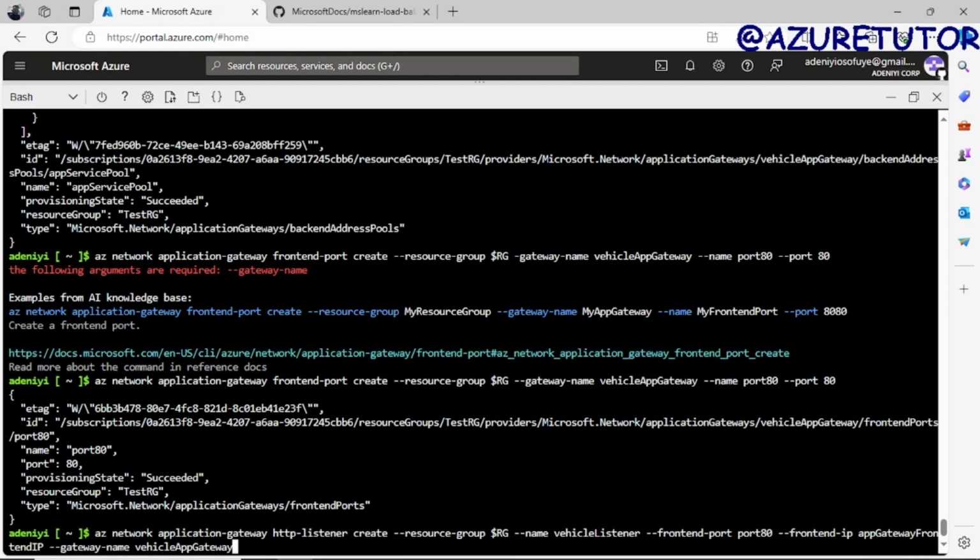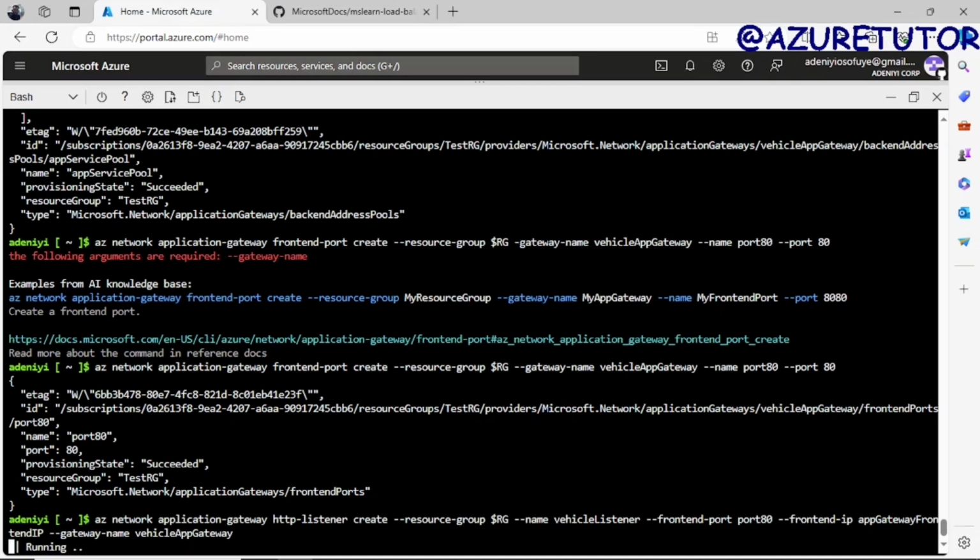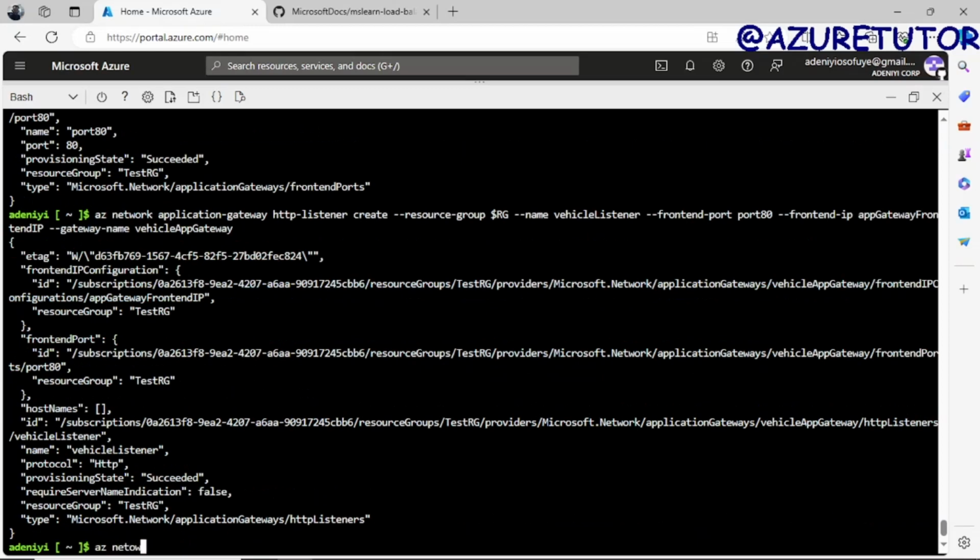Gateway. Okay, let's check that. I hope there's no argument issue here again. Okay, cool. Network. I hope I won't have any arguments. Application gateway probe create.